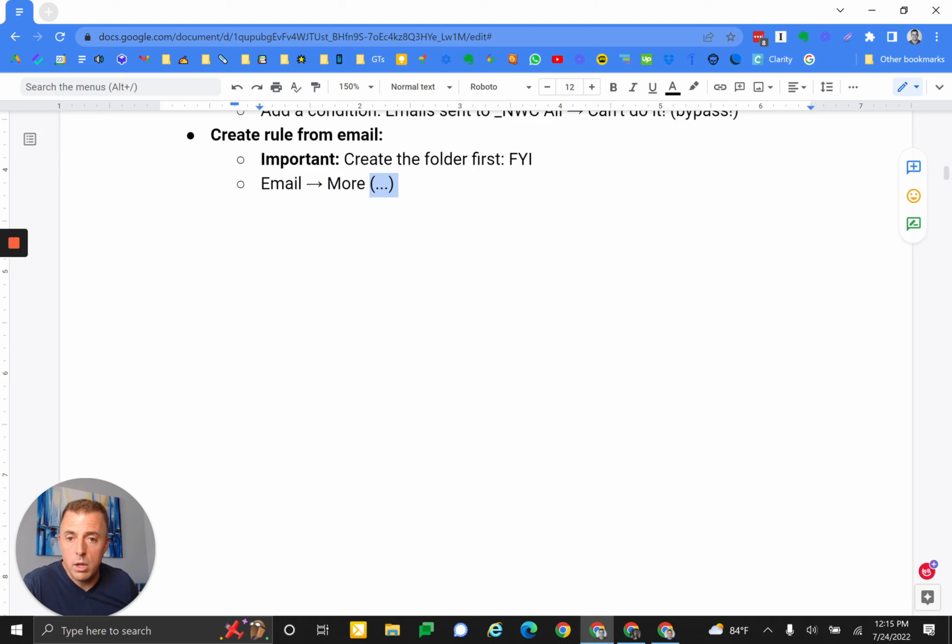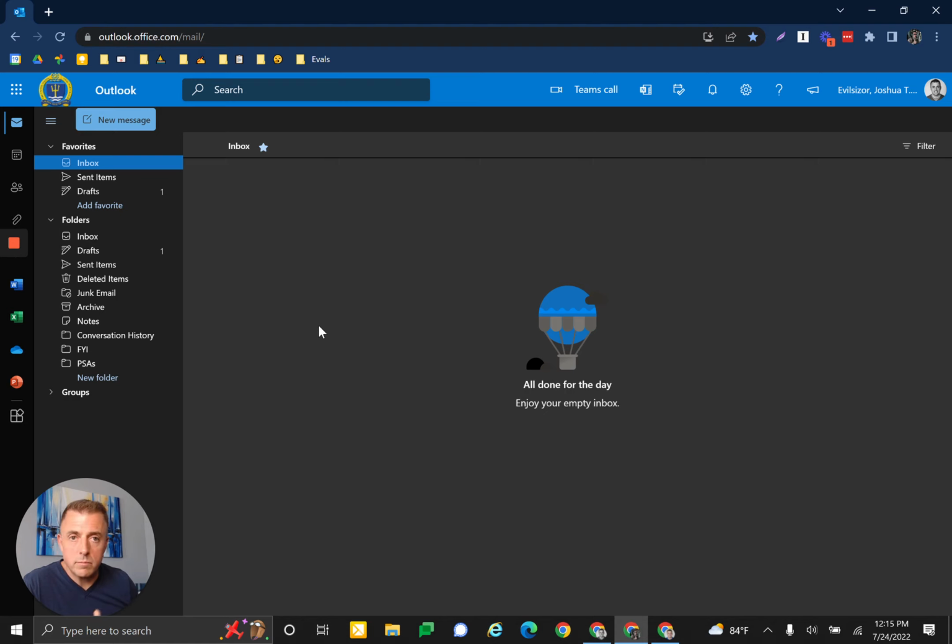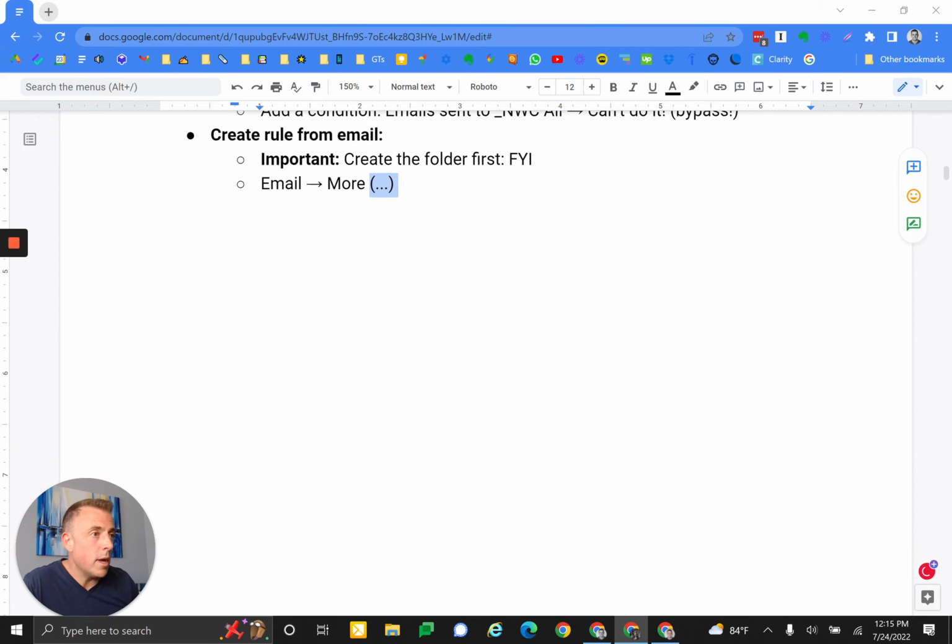Email. More. All right. So we're going to go to the actual email that we want to filter, and I'm not going to show you that email. So I'm just going to go to my inbox. I'm going to go to my archive, and I'm going to find one of those emails. And when I find the email, in the top upper right corner, there's three dots, and it's the more, right?